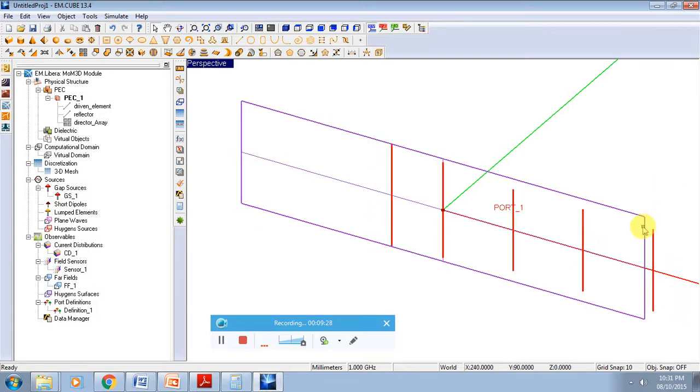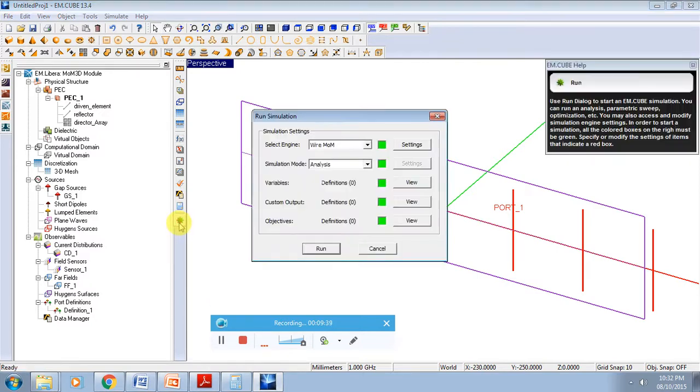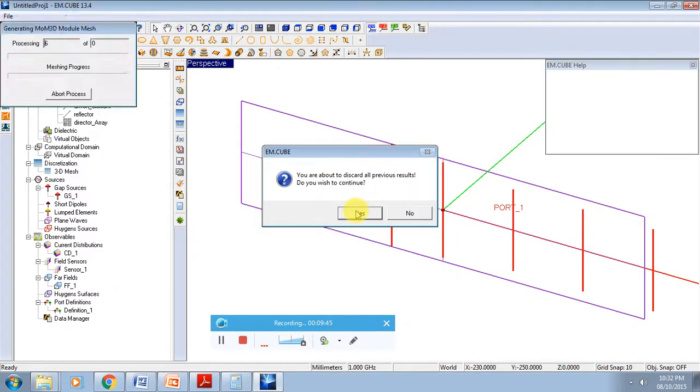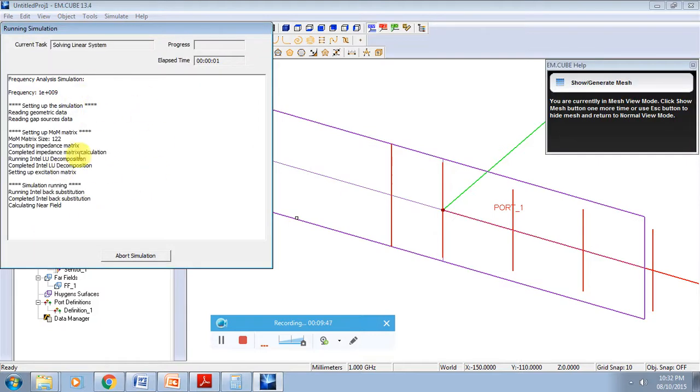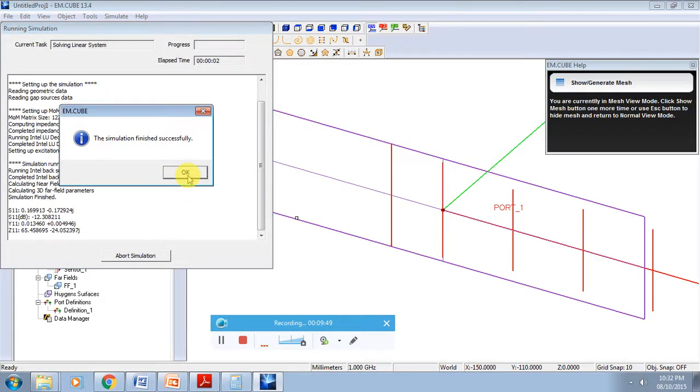Okay, this pole is okay, we are putting it this way. Okay, no problem. You can go here and edit your sensor, otherwise say run. After saving this, you just click on the analysis button, and say run. Yes, so now it is analyzing. Okay, my simulation is finished.